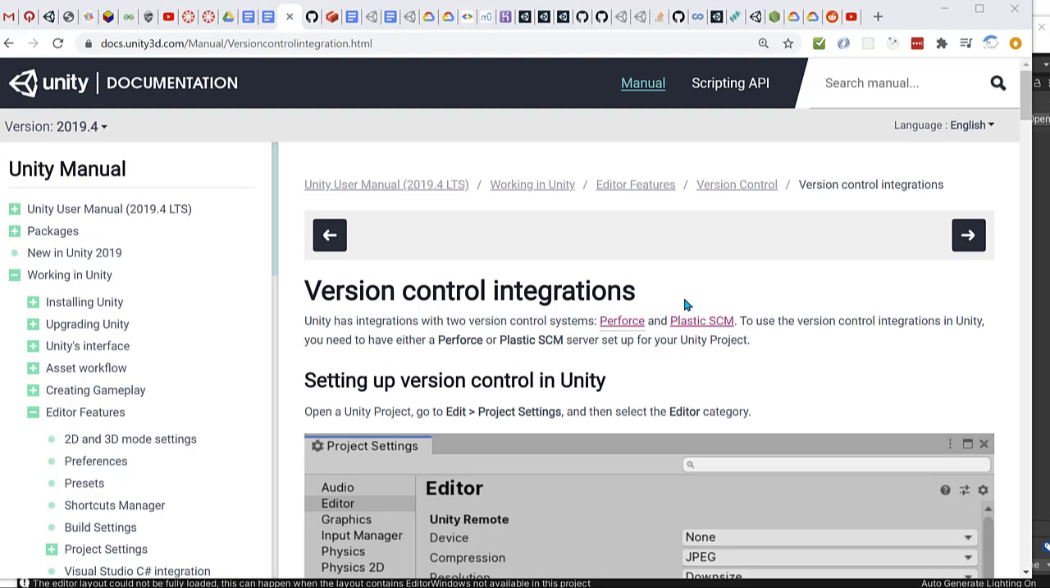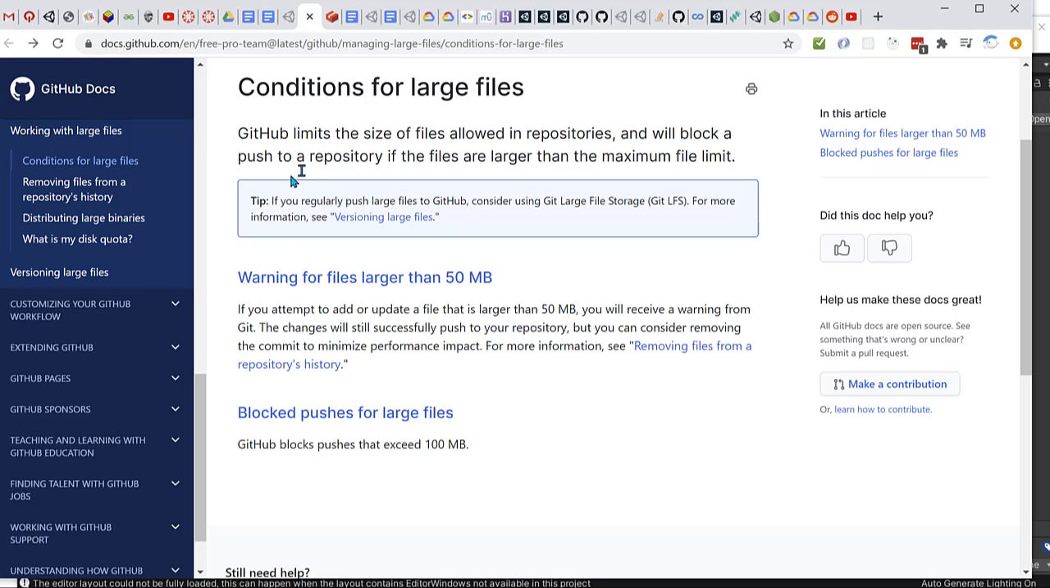Then I started looking into version control and noticed that Unity has integration with Perforce and Plastic SCM, but our team wanted to use GitHub since that was on the resume and we wanted to keep our contribution strong there. Looking into GitHub, I noticed that there was a file size limit of 100 megabytes, and not having used Unity before, I wasn't sure how big the project gets. But after discussing with our team, we came to the conclusion that we don't expect any files to be larger than that, so we decided to stick with GitHub.